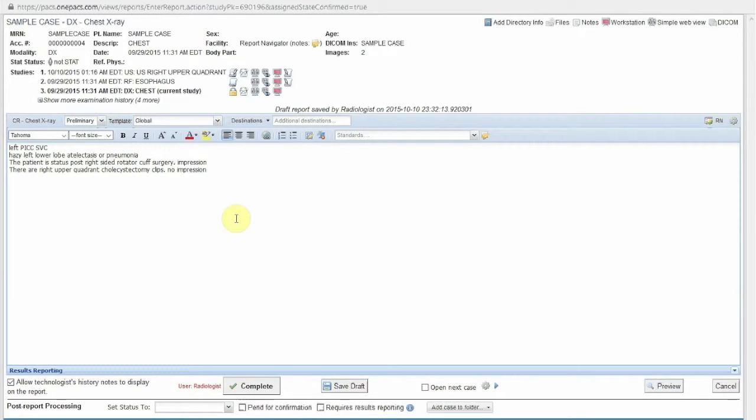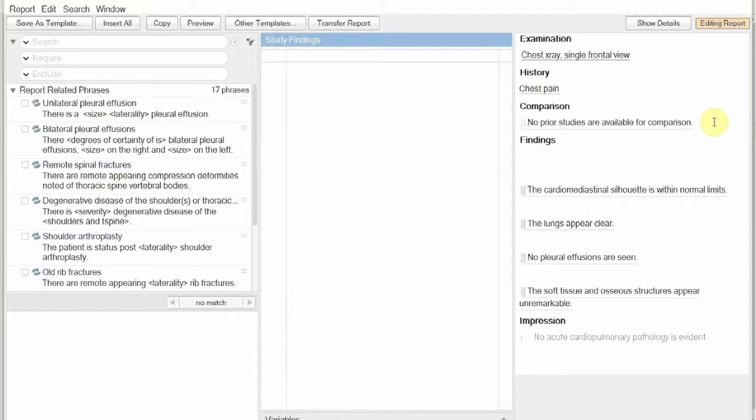Finally, the radiologist dictates a statement regarding right upper quadrant cholecystectomy clips. At the end of this sentence, the radiologist dictates "no impression," as the radiologist does not wish this to be inserted into the impression section. This completes the dictation and the radiologist launches the Report Navigator system.